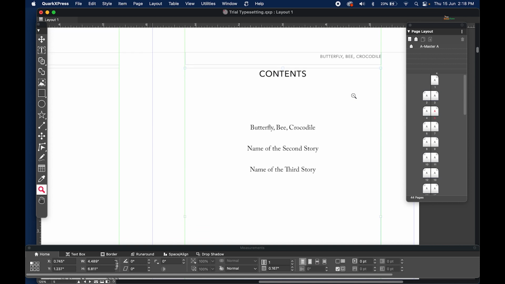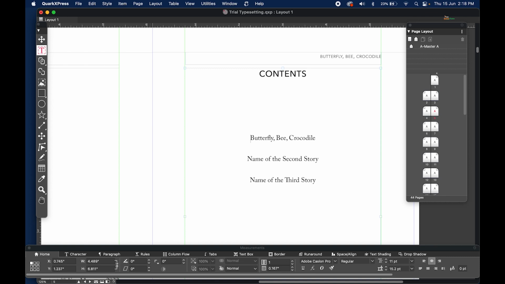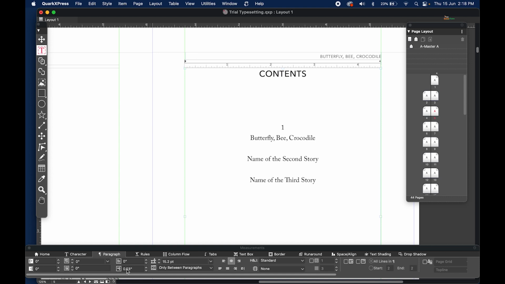Here is my table of contents. Maybe this book only has 3 stories, absolutely no problem. At the first line, remember, we must have a page number. Let's say this must begin at page 1. I come to the name of the story. I increase, look at the bottom of my screen.